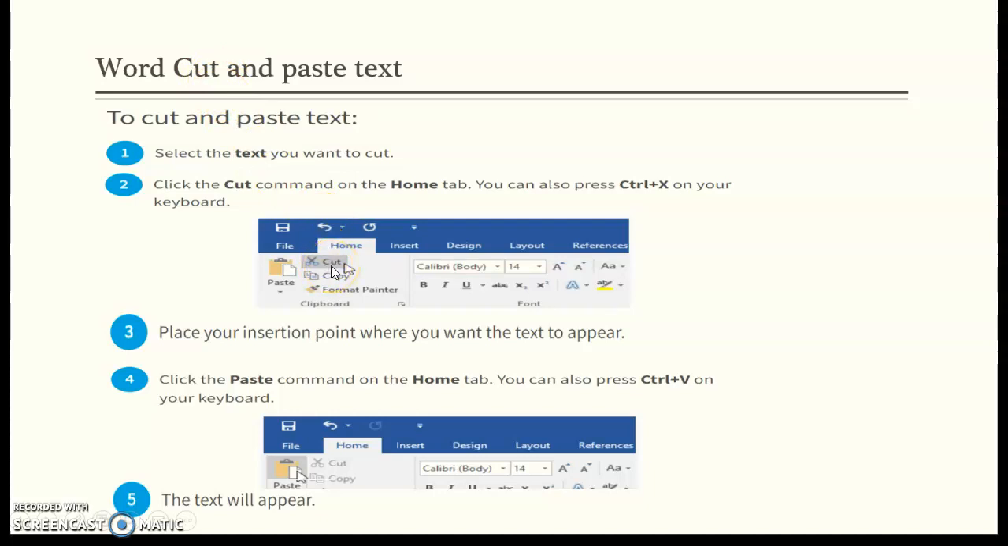So you select the text that you want to cut, then choose the scissors, or Control X, or right-click for the shortcut menu and choose Cut. Place your insertion point, your cursor, by clicking where you want it to be located in the new location, and then you can click the yellow clipboard, or Control V, or right-click and paste.